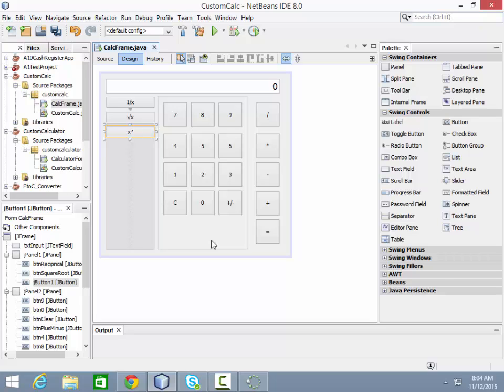Now other functions you might consider that are single operand functions for our calculator here, I would imagine you might want to include sine, cosine, and tangent. So I'm going to add those now.